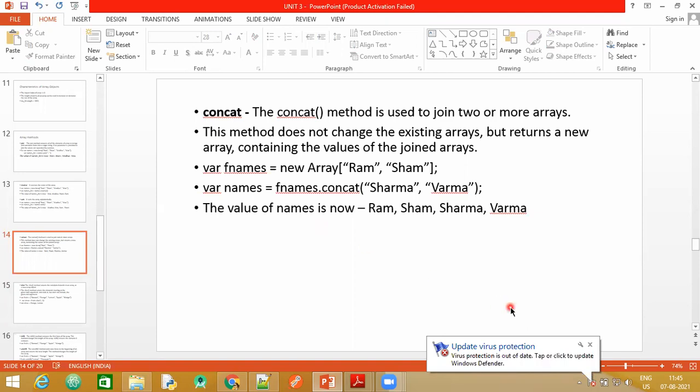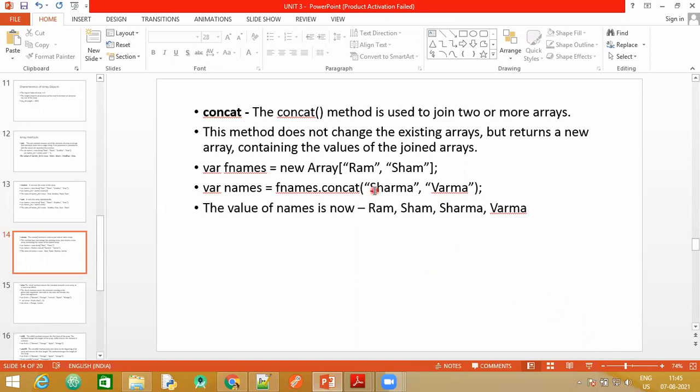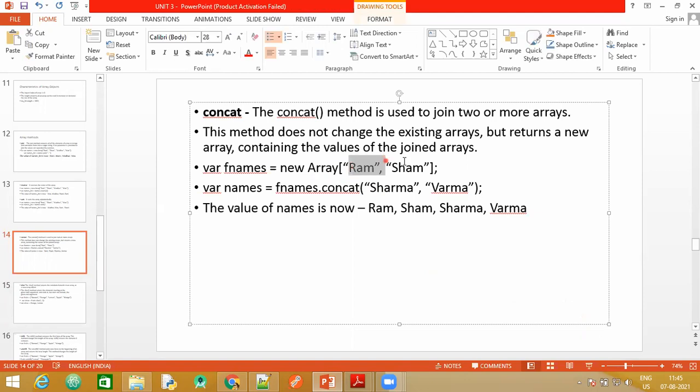Now the concat method will help us to join two or more arrays. So if you want to concatenate, you will require more than one array. You can see here one array which contains the first names. Then I have taken another array, and in that I'm making use of the first array name, with which I want to concatenate. What do I want to concatenate? I have directly given the last names here.